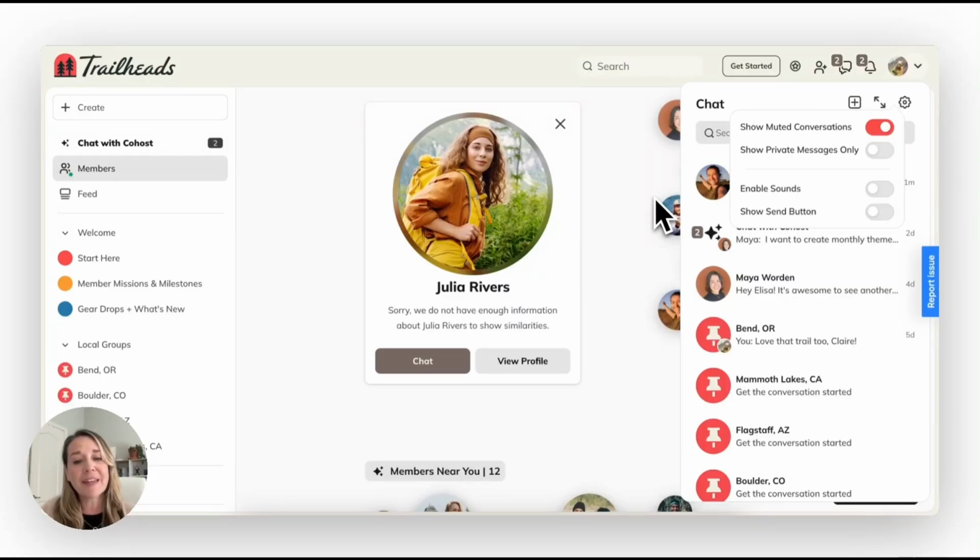So we'll get into other ways that you can chat inside of a Mighty network, but that is private messages and small group chats.